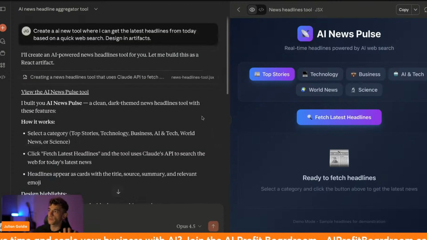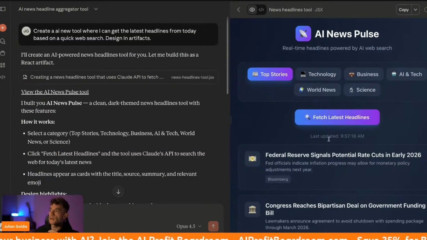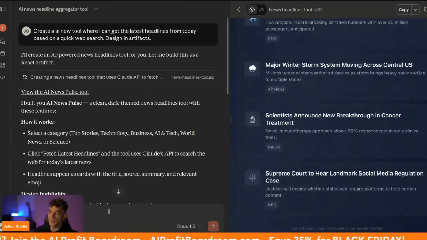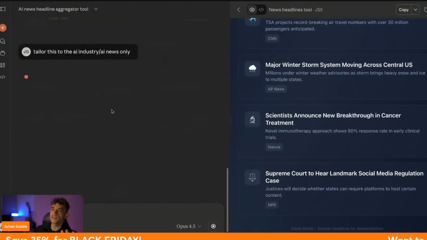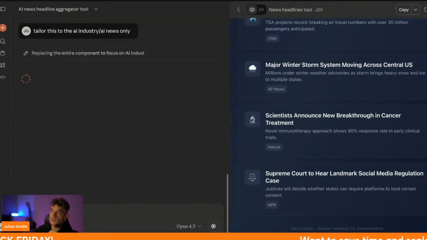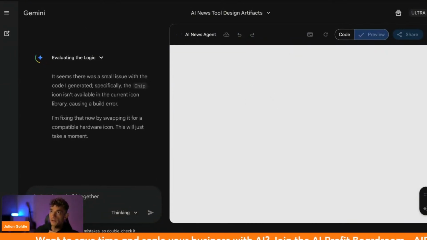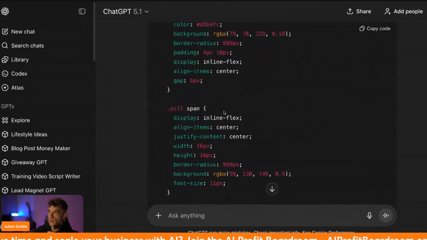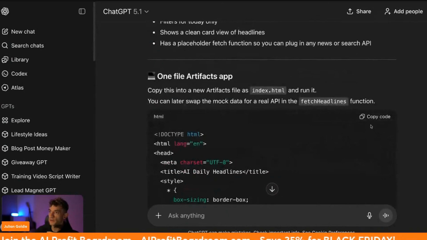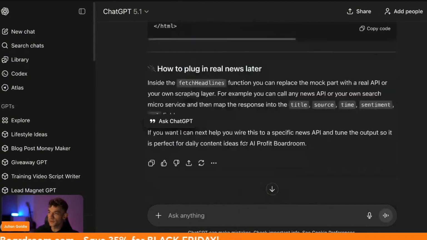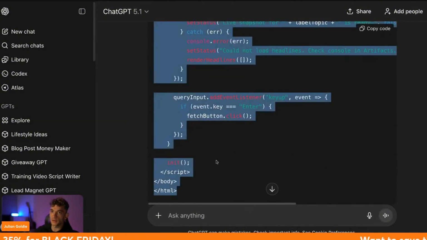So you can see how we've done that right here. Let's click on Fetch News Headlines, and then boom, look at that, right? Now, again, I'm going to say tailor this to the AI industry, AI news only, but you can see how easy it is to create your own tool in minutes using this SaaS, right? And then if we have a look at Gemini, we've got Gemini still coding out right now. And if we have a look at ChatGPT 5.1, right? What even is this, my friends? It's just giving us HTML. Let's preview this just for the lols, but you get the idea, right?